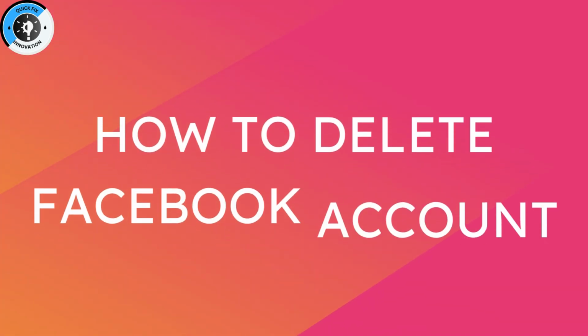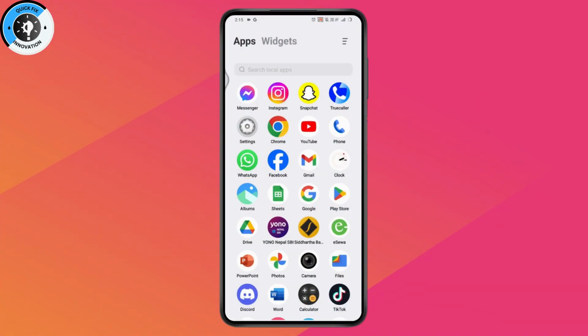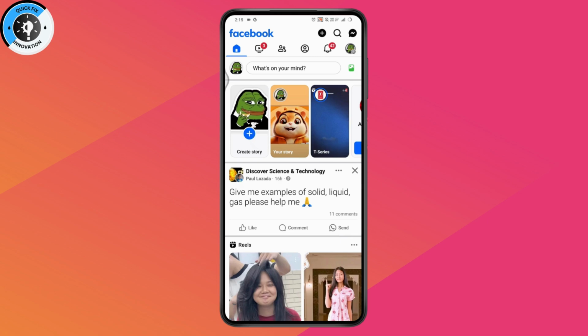How to delete Facebook account. So if you want to delete a Facebook account, then first check if you have a stable internet connection or not. Once you have a stable internet connection, you need to tap on your Facebook, make sure to log into your account that you would like to delete.